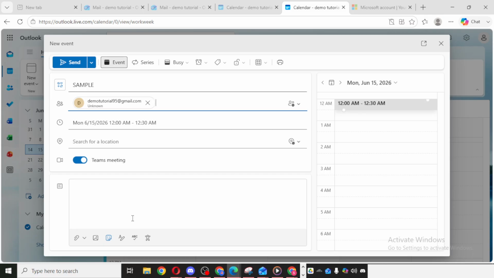Outlook will then deliver the meeting invitation to all selected attendees, and the event will be added to your calendar. Invitees will receive the request and can accept, decline, or mark it as tentative depending on their availability. That's how to send a meeting invite in Outlook. If you follow these steps carefully, you can quickly schedule meetings and keep everyone informed in a professional and organized way.